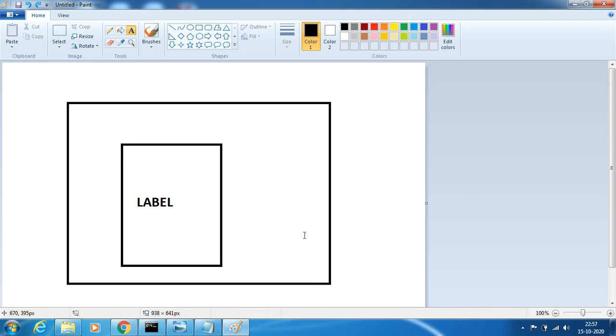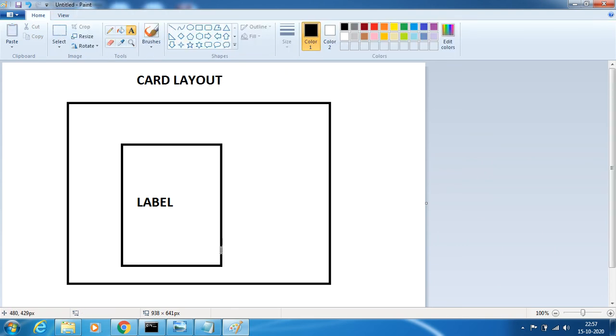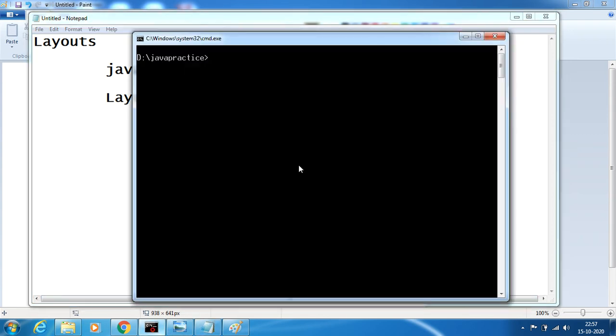This layout can be used for playing games or creating games. These are called CardLayout kind of thing. Hence these are the different layouts in Java: FlowLayout, BorderLayout, GridLayout, GridBagLayout, and CardLayout. Straight away we take simple examples to understand each layout.